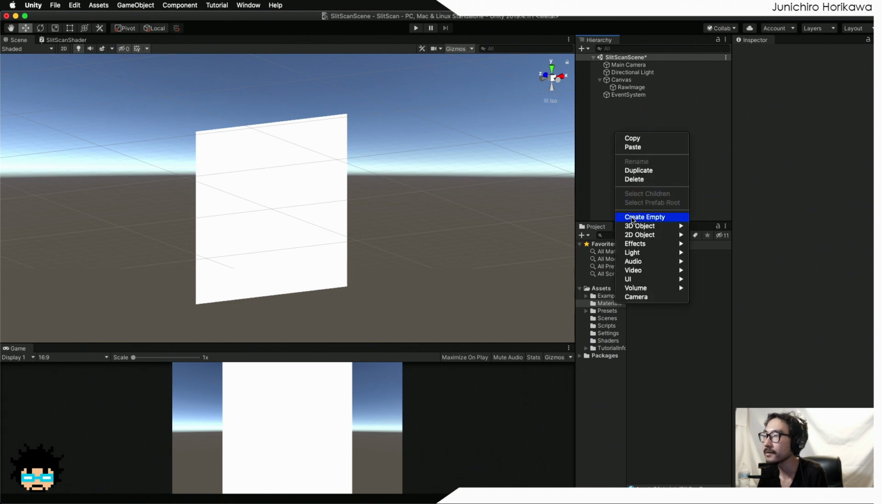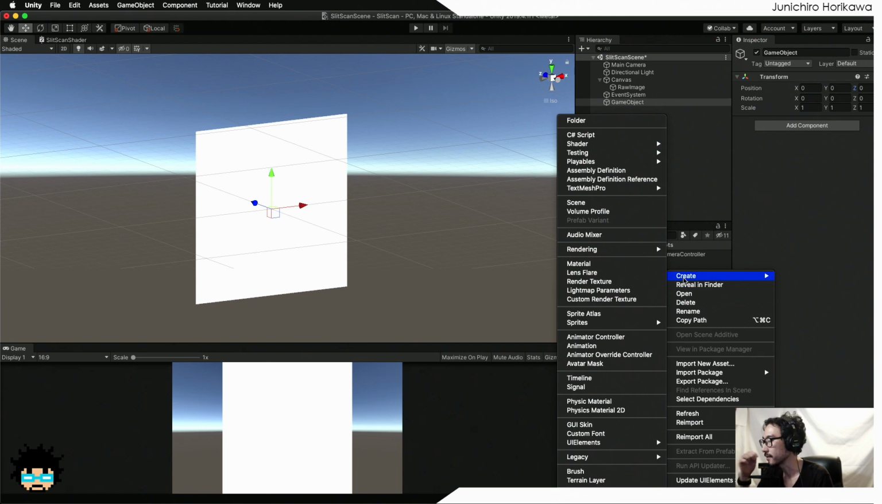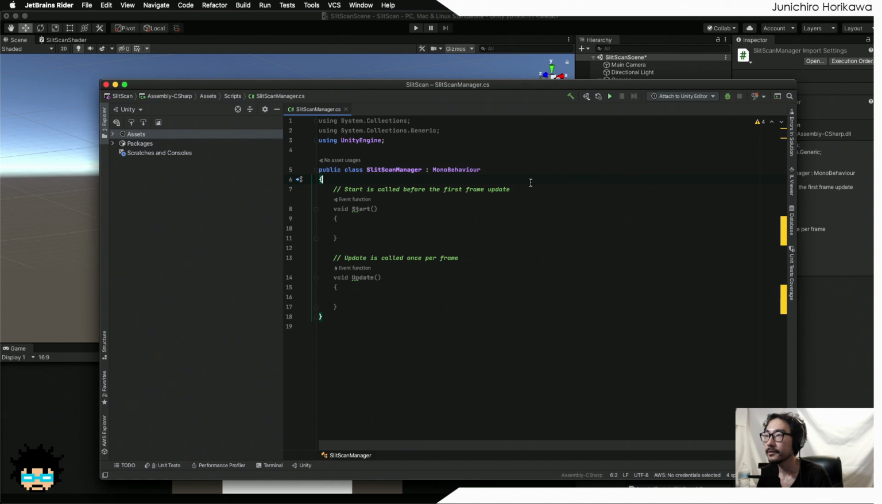Okay, so I'm going to first create an empty game object and also create the script to control the slit scan effect. I am going to name this Slit Scan Manager. Okay, so first what we need to do is to access a web camera, right? So let's do that first.